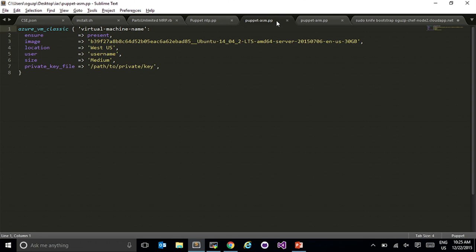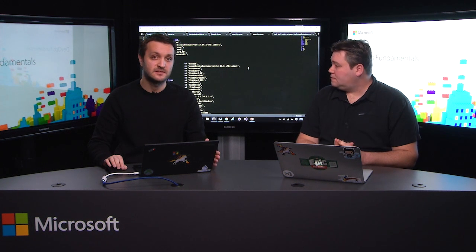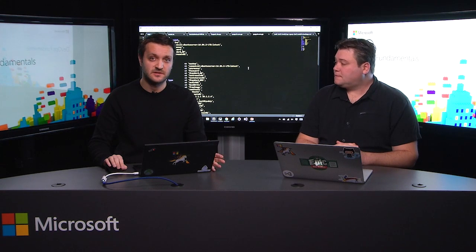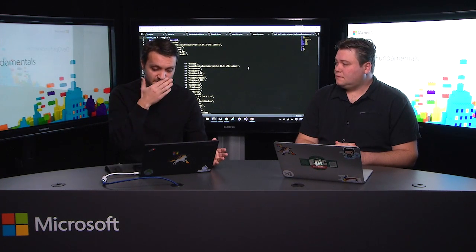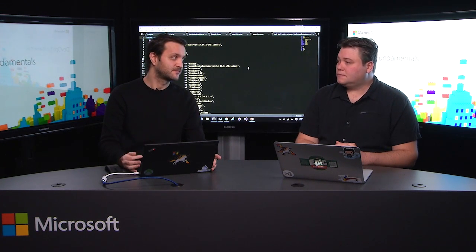And here's how you can deploy Azure virtual machines with Puppet, using the service manager, the classic mode, and also the resource manager mode. So Puppet can connect to your Azure subscription and use it to deploy infrastructure automatically. This is really important because one of the other benefits of infrastructure as code is preventing human errors.